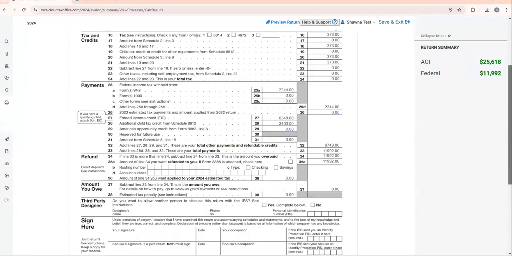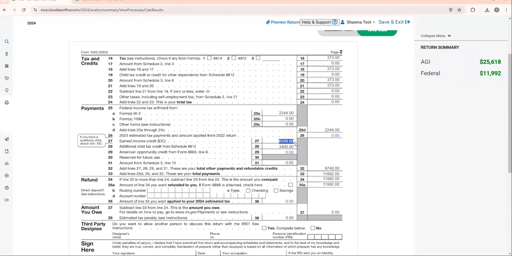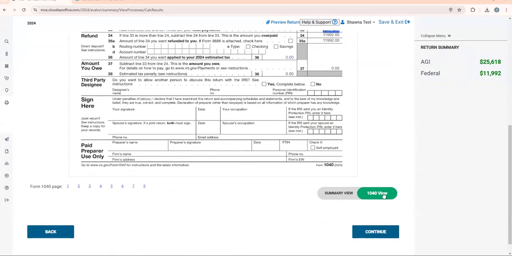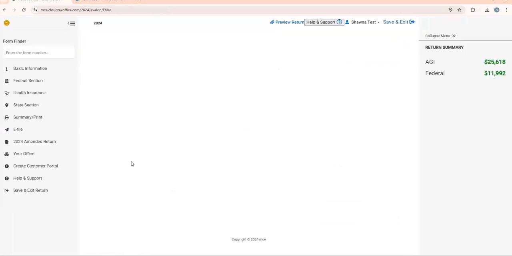All the credits, you receive your credits right here, earned income credit, additional child tax credit, and so on. This is your gross amount based off of these credits, and then the additional amount that you receive based off the taxes paid for that return gives us a total amount of $11,992. And we'll go ahead and click continue.